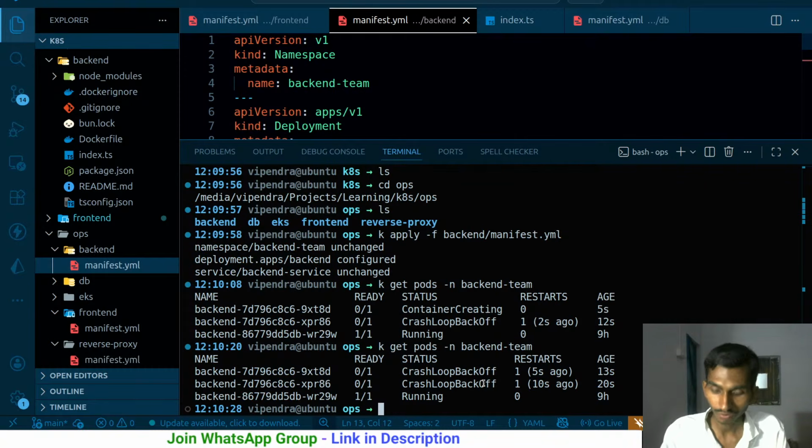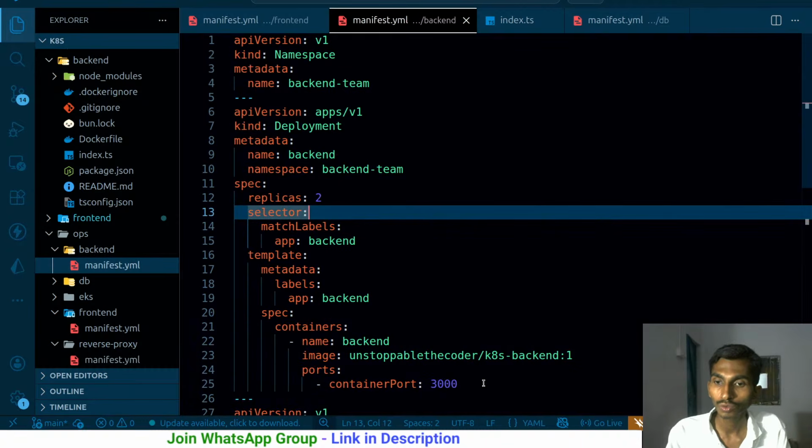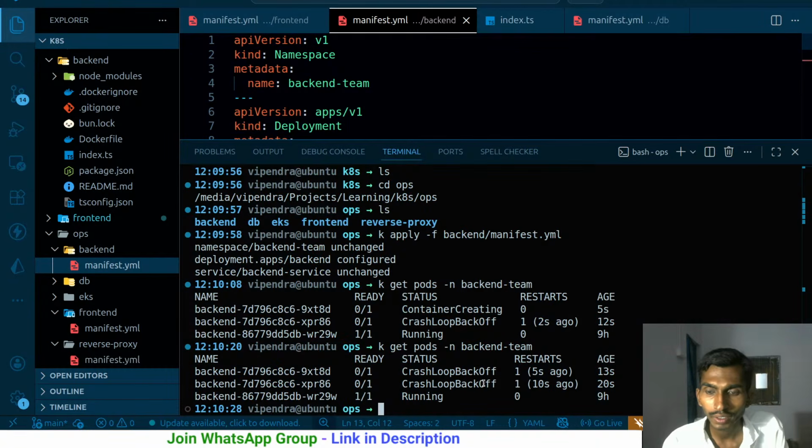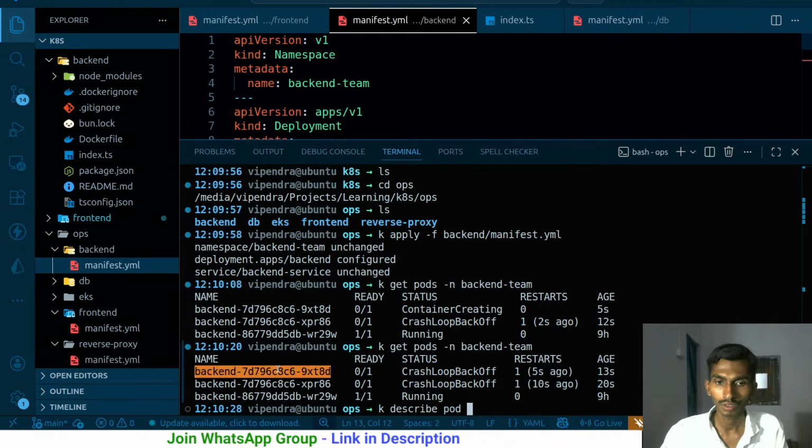Interesting. What is the problem with this? The problem could be that backend 1 is unable to pull it. Let me describe it. So k describe pod. This is the pod that I want to describe, and it belongs to the backend team.